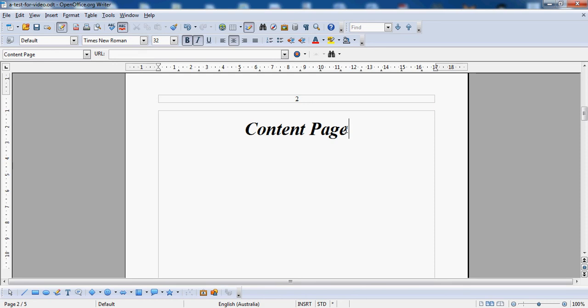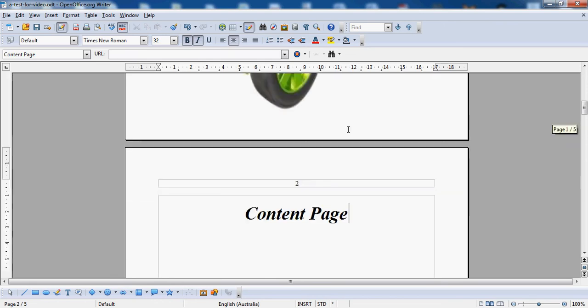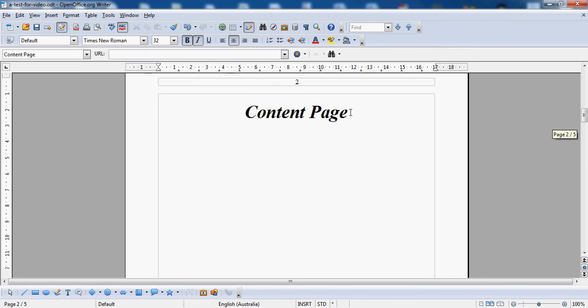Now what we're doing today is we're going to be looking at anchor text. We're going to be finding how to link the anchor text and go from one page to the next by just clicking on the button. Now the first thing we'll do is we'll highlight the content page.